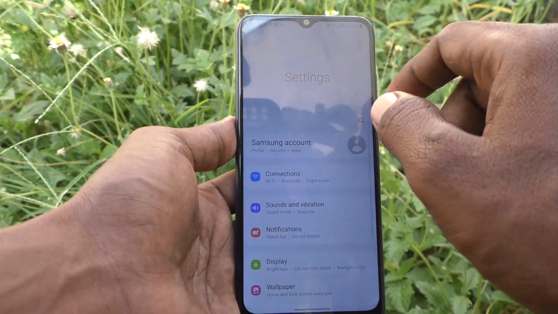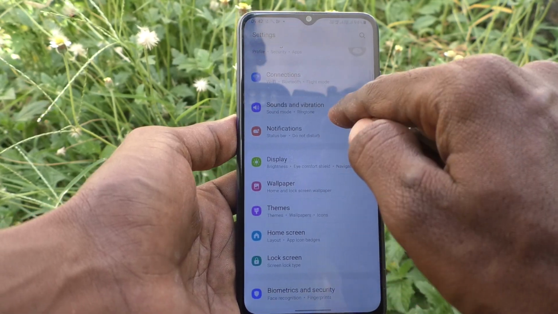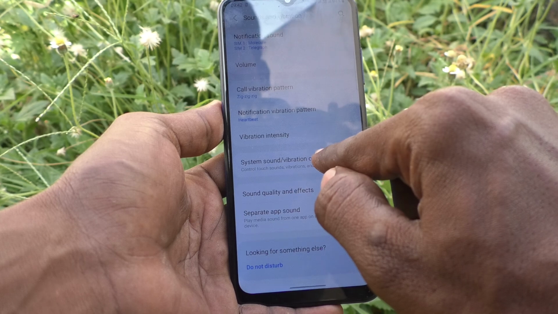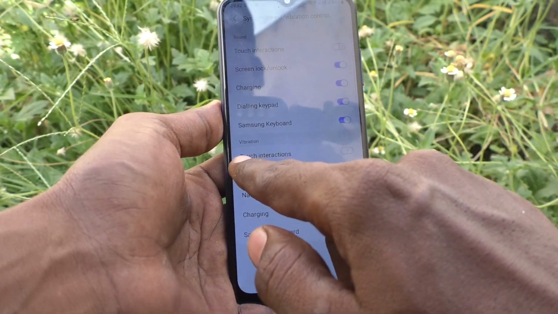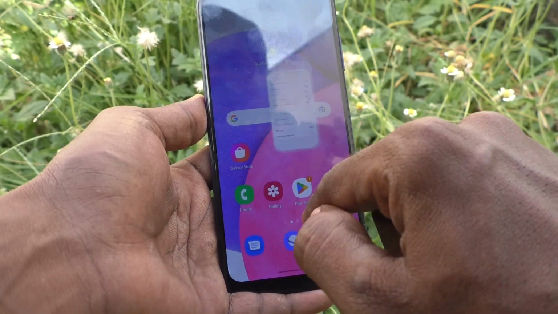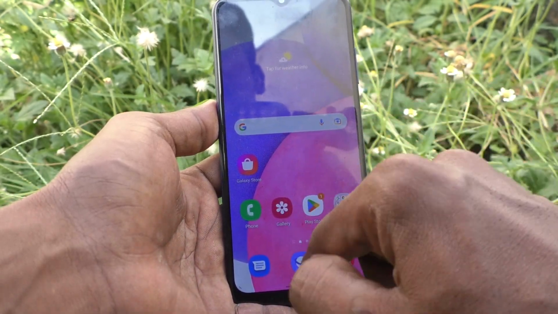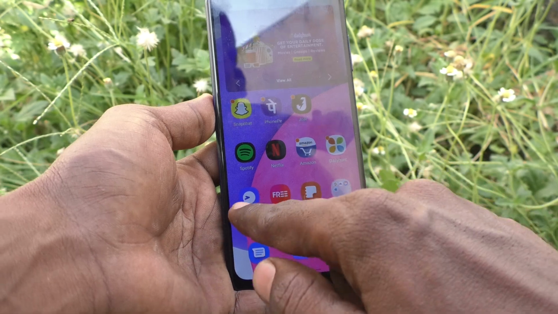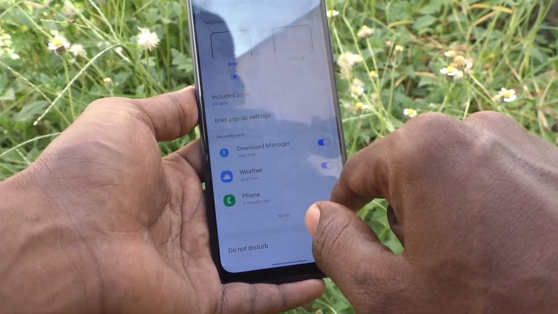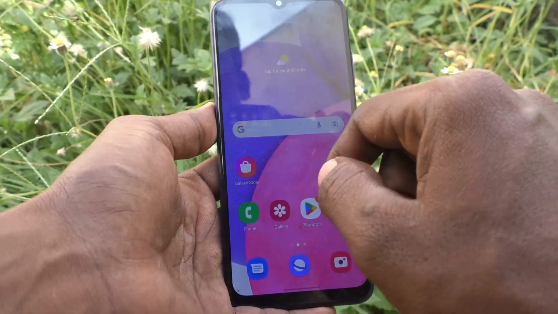Just go to the settings of your phone here and go to sounds and vibration, then go to system sound and vibration control, and under vibration just turn off navigation gestures. Now you will not get any vibration while you navigate through gestures of your phone Samsung Galaxy A03s. For example, here I go back and there is no vibration.